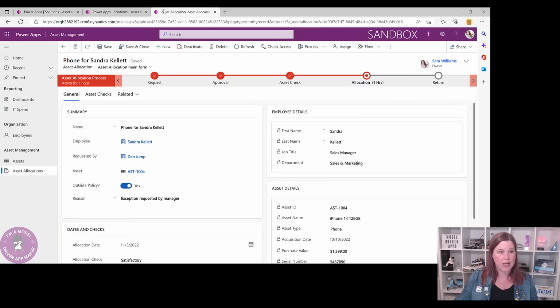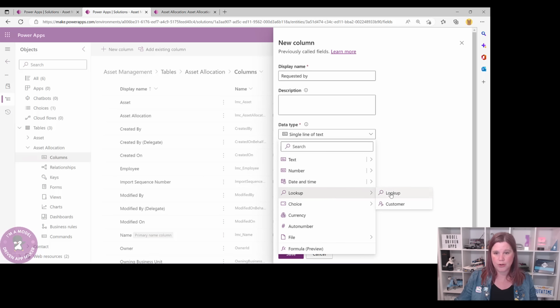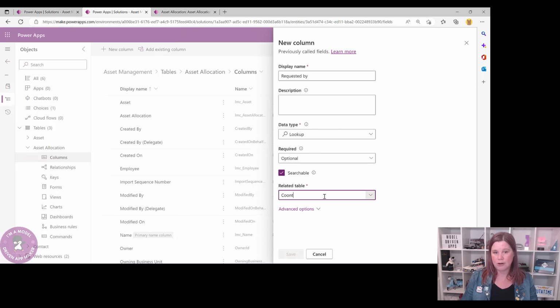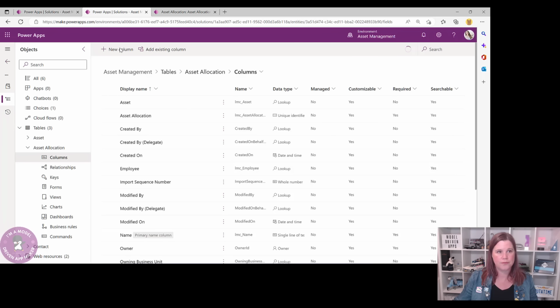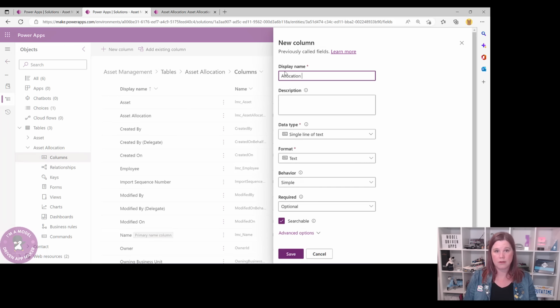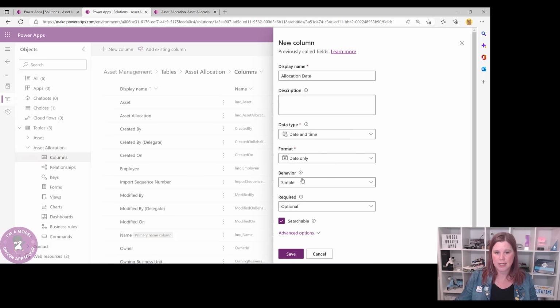So where am I up to? We needed to also create a lookup to the requested by, which is a lookup to the contact table again. So you'll see here I'm actually creating multiple lookups to the same table, because I want to have different contacts linked in different roles in there. I'll just give that one a capital letter and save that. We have got an allocation date. Give it a second. New column. Allocation date is a date and time, format date only, save.